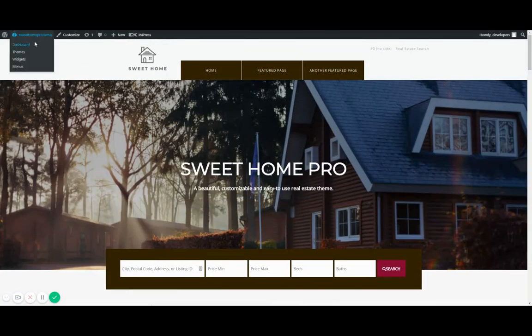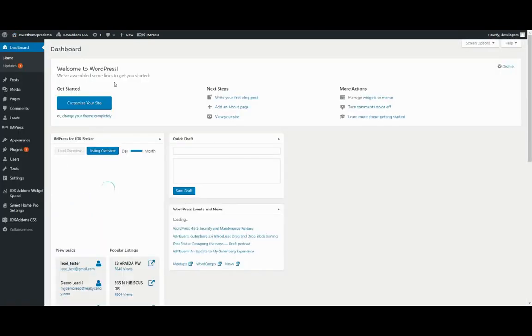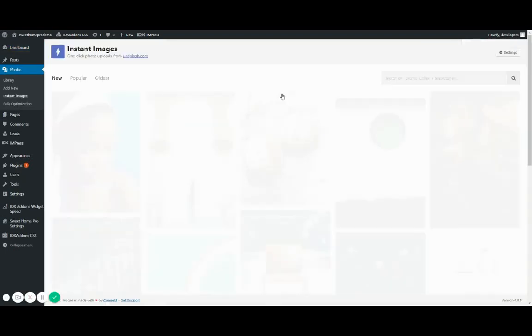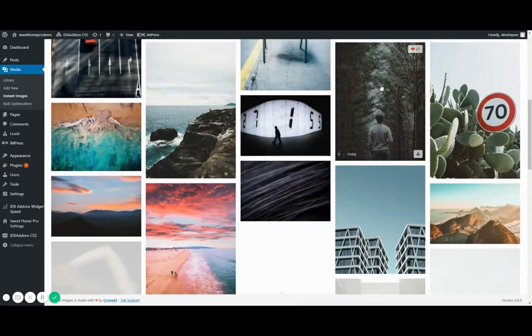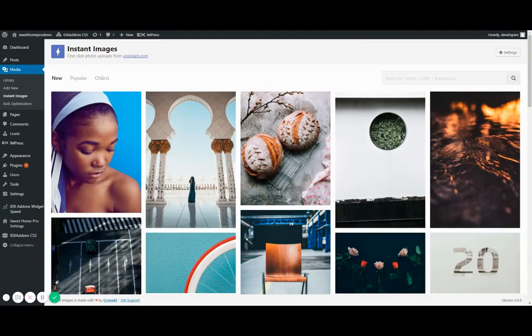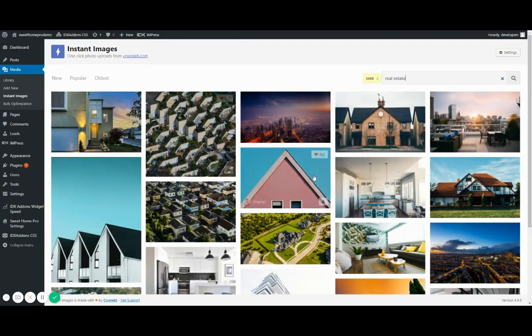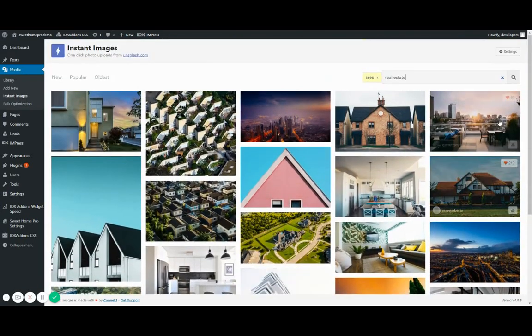So the next step on the quick setup process is going to the media and instant images link. And in here, we can download pretty much any image we want from Unsplash, which is this free royalty website for images, free pictures. So I can just search for related images with real estate, like houses, real estate, stuff like that, and I can choose some of them.